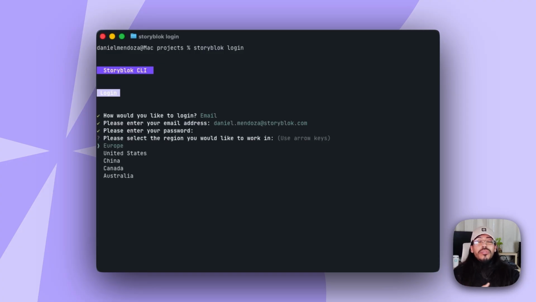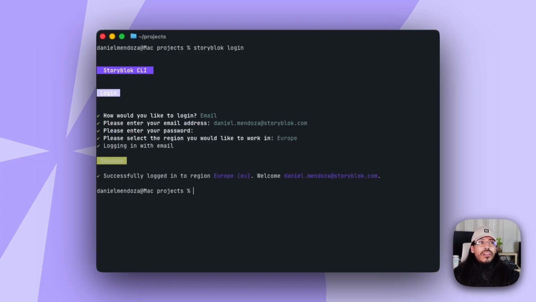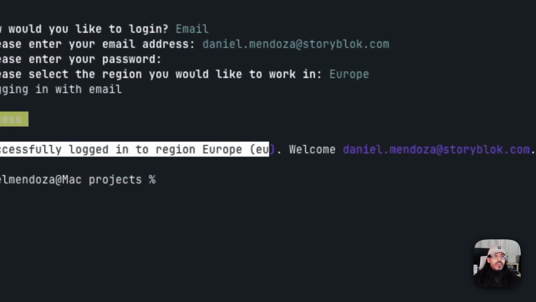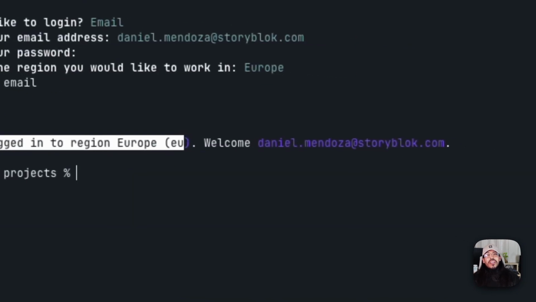Okay, after entering your username and password or token, you'll be prompted to select the region that you want to work in. Let's select Europe for this example, the default one. Go ahead, log in with email, and successfully logged in to the region Europe. Welcome, Daniel Mendoza at Storyblok.com.